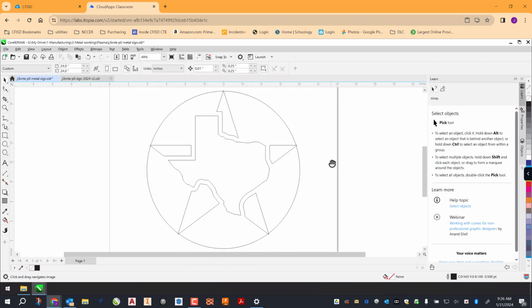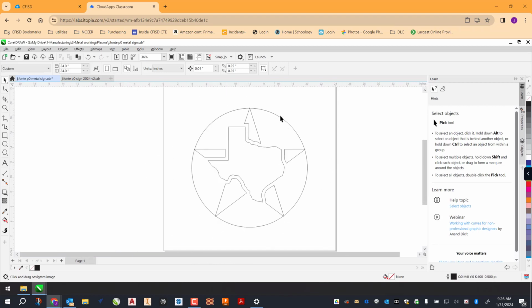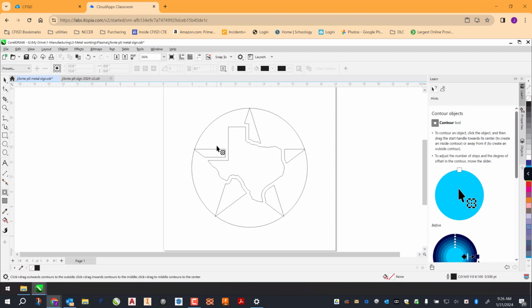What I want to do, there's a couple of different ways to do this. I'm going to offset it. There's an offset tool over here. That's the shadow tool. But if I click on that little corner, you can see there's other tools that are behind it. So I can click on contour. Contour is just really another word for offset. I'm going to grab the circle and click on that.